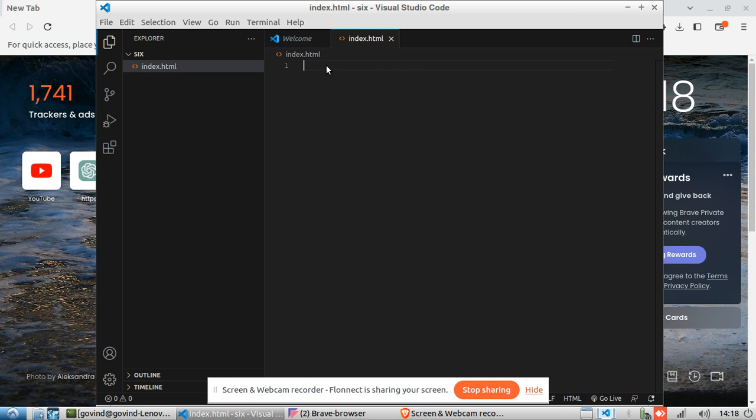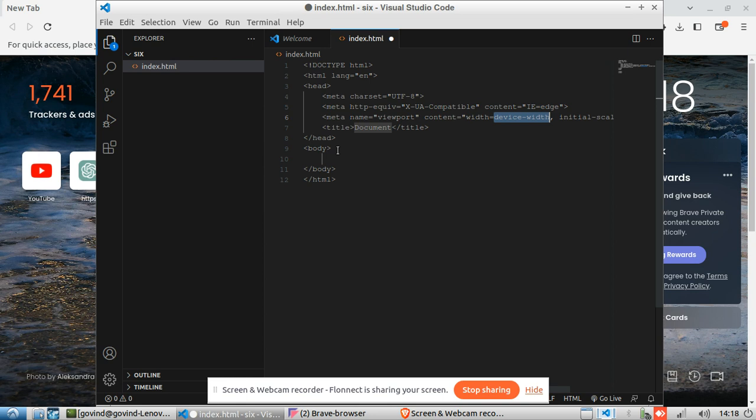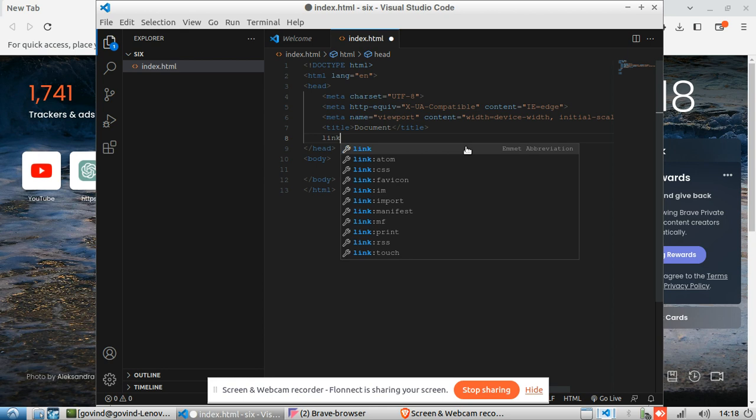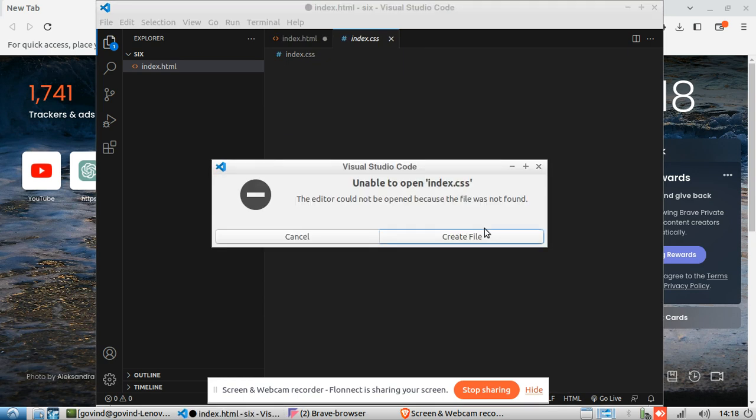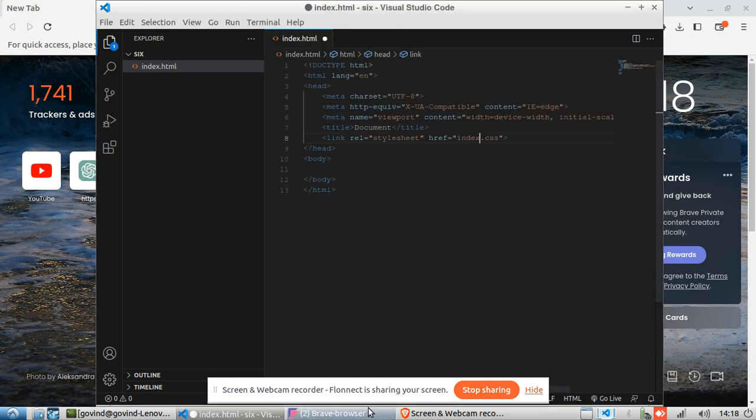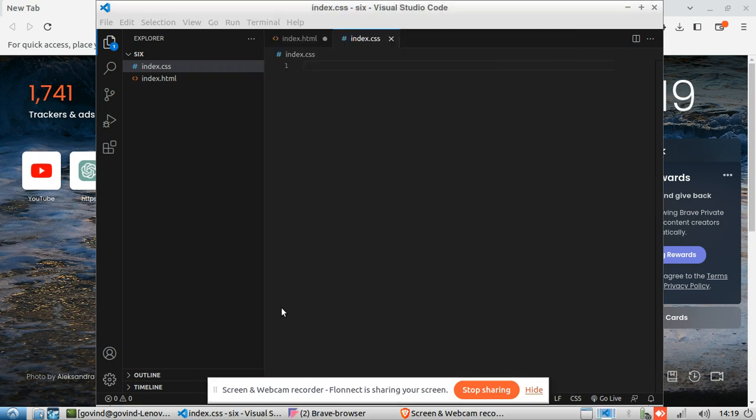Okay, then after this let's create the default template. Then let's create one spreadsheet link, href index.css. And let's create this directory. Okay, then this CSS file is created.